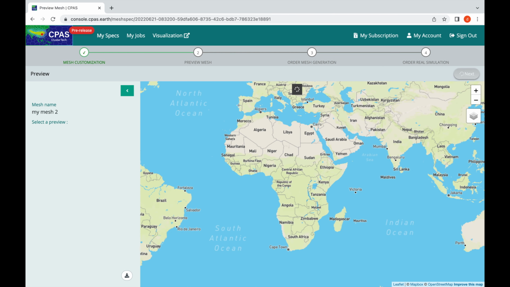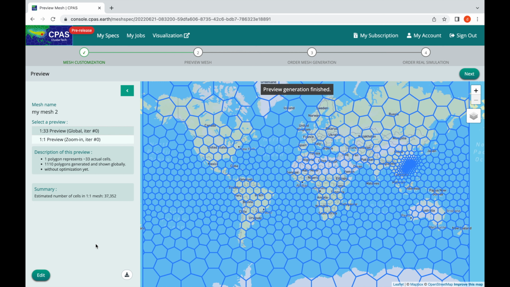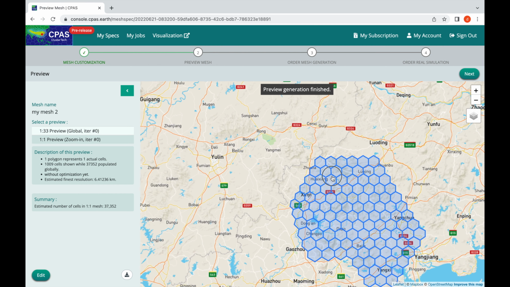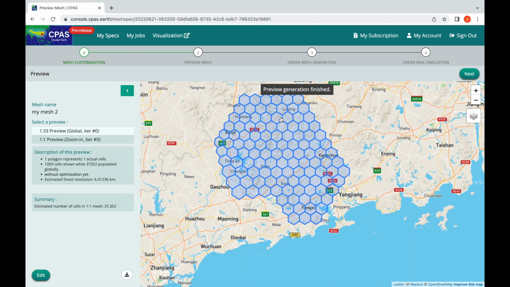Now the system is generating a mesh preview here, and it takes time, so we need to wait patiently for this. Now the preview generation is finished. You can see the description of this preview over here. Each polygon of the preview represents around 33 actual cells in the mesh, for my case here. If you want to have a one-to-one preview, which means one polygon represents one actual cell, you can select this preview option here. It then displays the 5 resolution cells in a one-to-one scale.